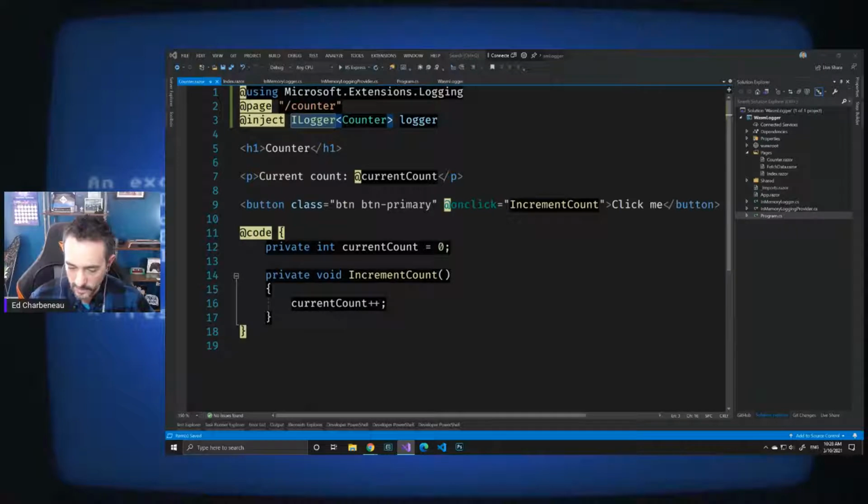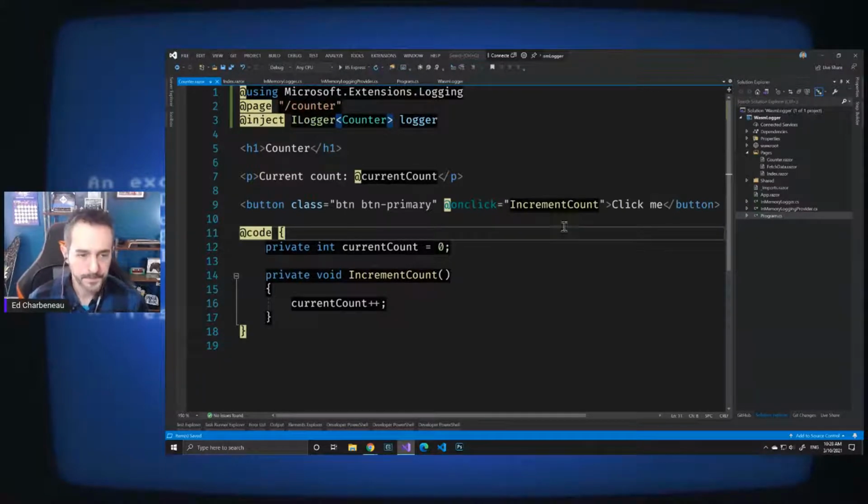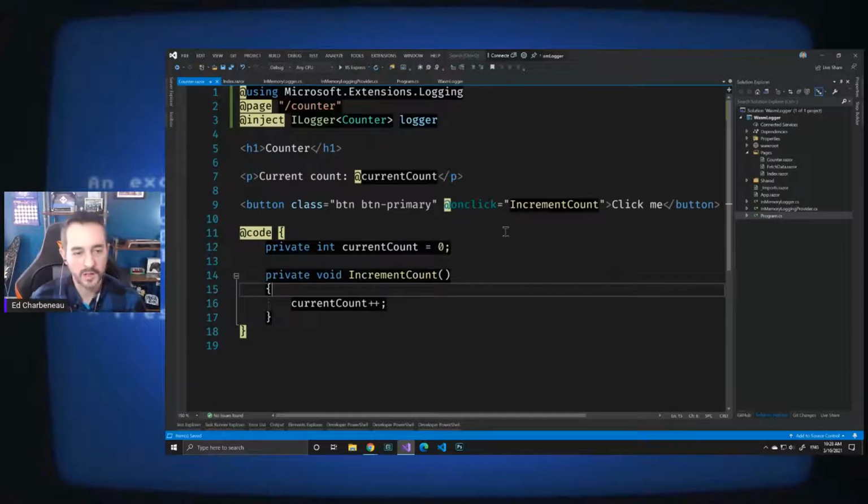Let's see what we've got here for questions. Briefly, would that IsEnabled reference config to make it... Yeah, so we can add configurations to this as well. So we'll look at configurations in just a minute. Maybe we can circle back in and use that IsEnabled as well. The idea was just to try to get this up on the screen as fast as possible, and then we can keep expanding on it. So we have a little bit of a feedback loop. But that's a great question.